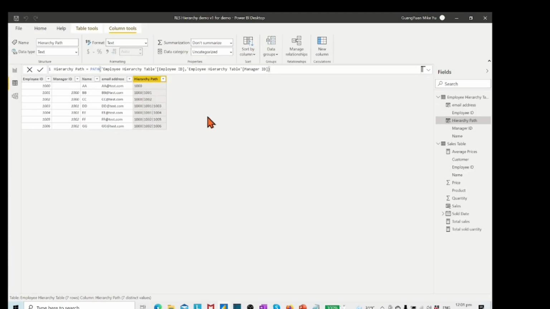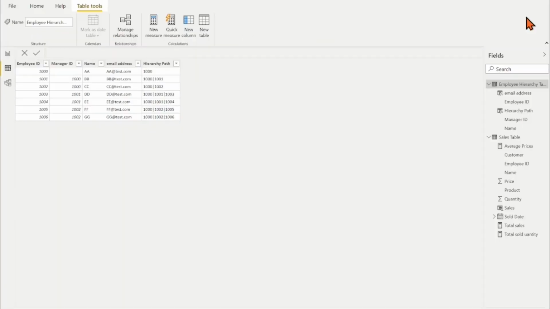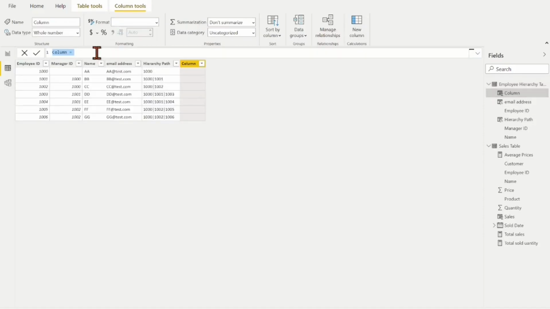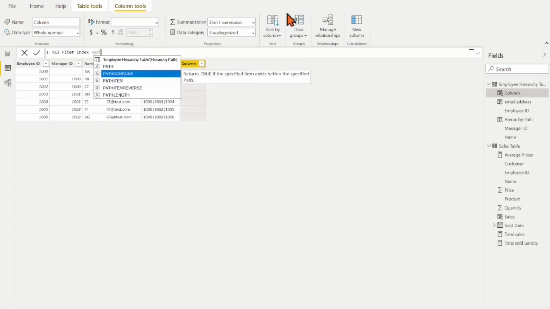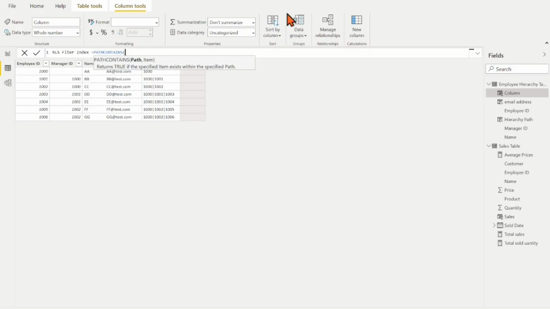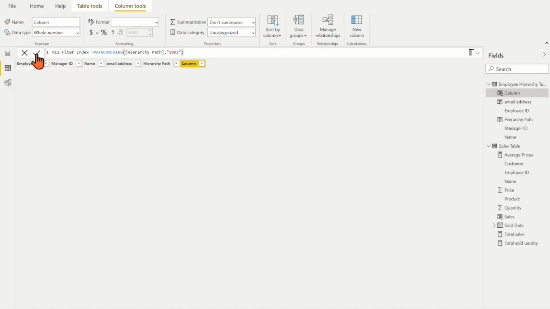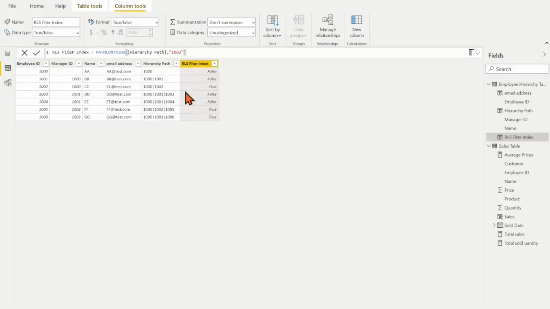Now we need to create the DAX field by applying PATHCONTAINS. To build the DAX field, I first created a new column in the dimension table, gave the column name, then typed PATHCONTAINS, selected the column hierarchy path, then typed example ID 1002 in, then evaluated the DAX formula, working as expected.